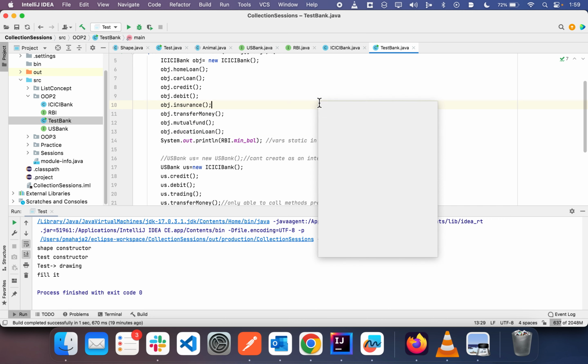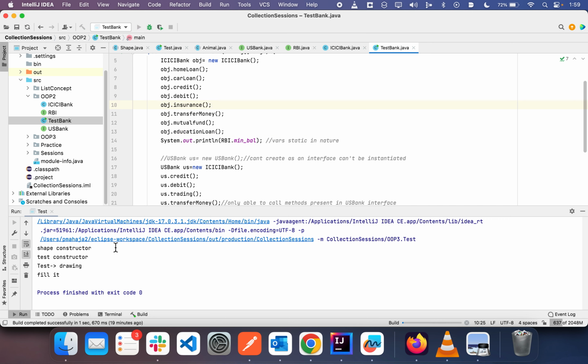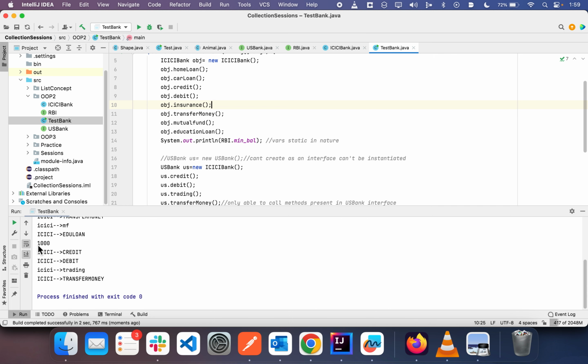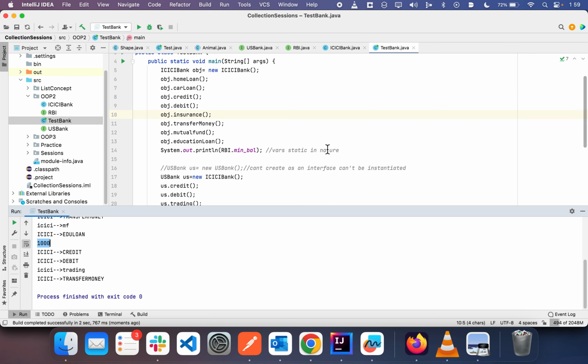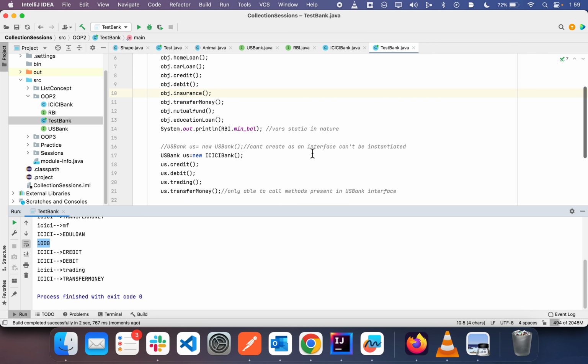So here if I run it, it will print all these methods, okay, and at the last it printed the minimum balance. Okay, so variables are static in nature, so that's why we access them in a static way. Got it? US Bank US is equal to new US Bank. What is this? We are creating an interface object, so it will give us an error.